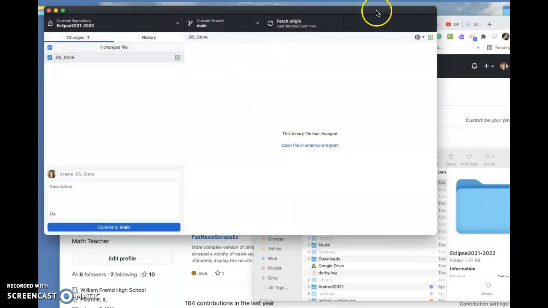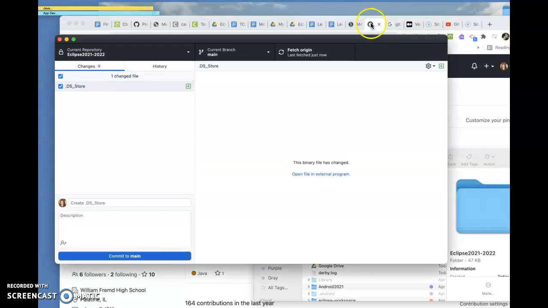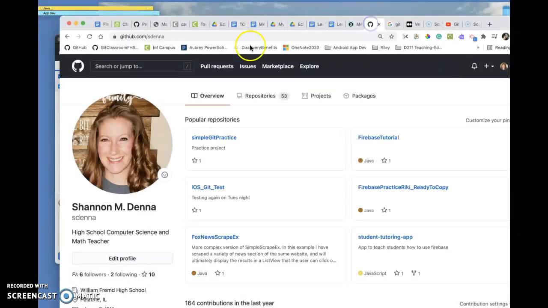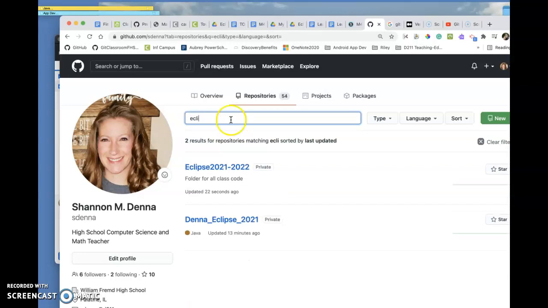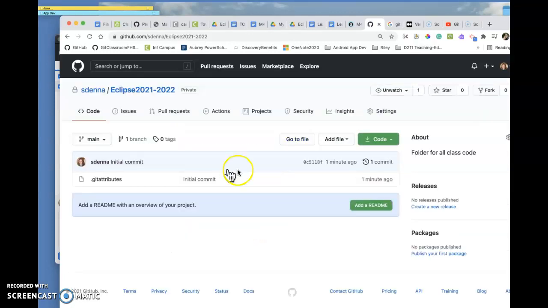All right, so now at this point, if I were to go to my online GitHub account and go to my repositories, I will see the repository that I just made. Now, sometimes they're not always listed in a particular order. So if you were to do a search, it would filter down to the ones you were looking for. And I can see right here, this is the repository that I just made. And you'll notice it's empty. There's no code in there. All I have is this attributes file. Okay, so we'll come back to this.